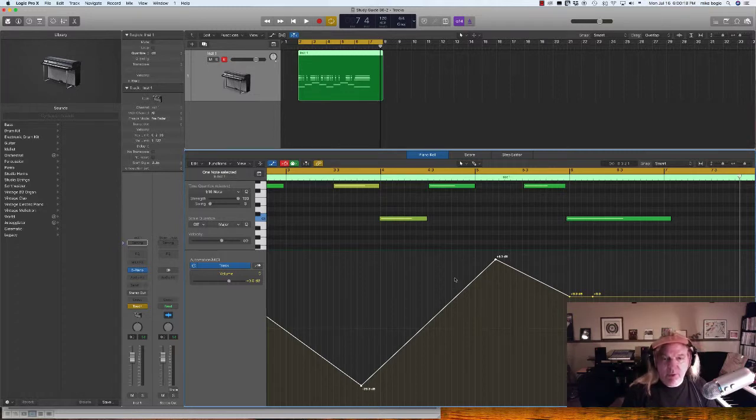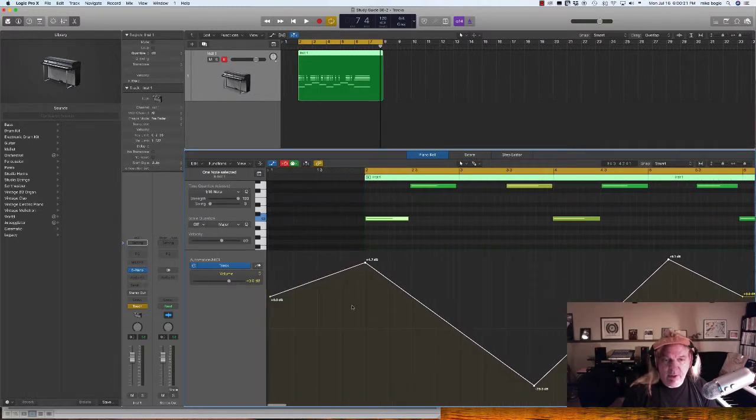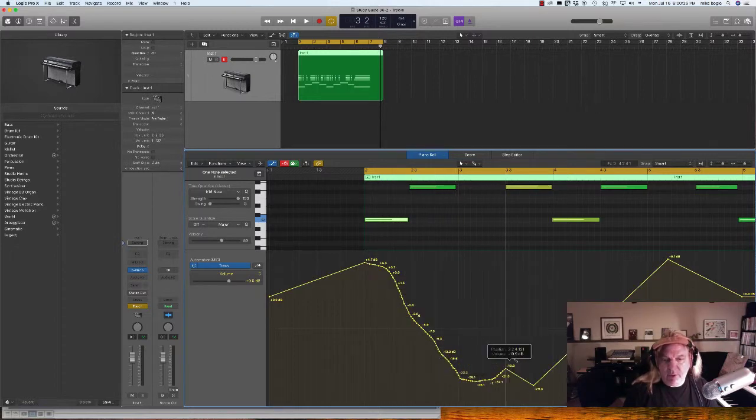Again, we could also use the pencil tool. I'm just going to hold down the Command key, and then I can draw it even more precisely in a way.